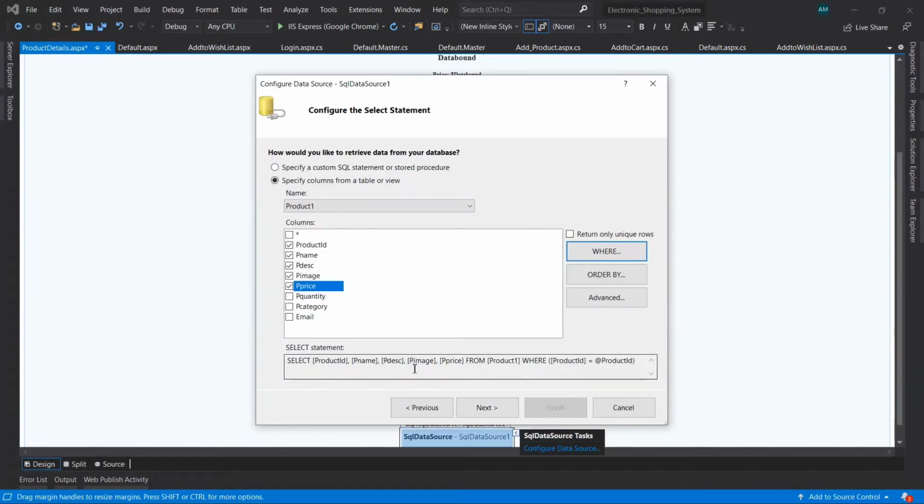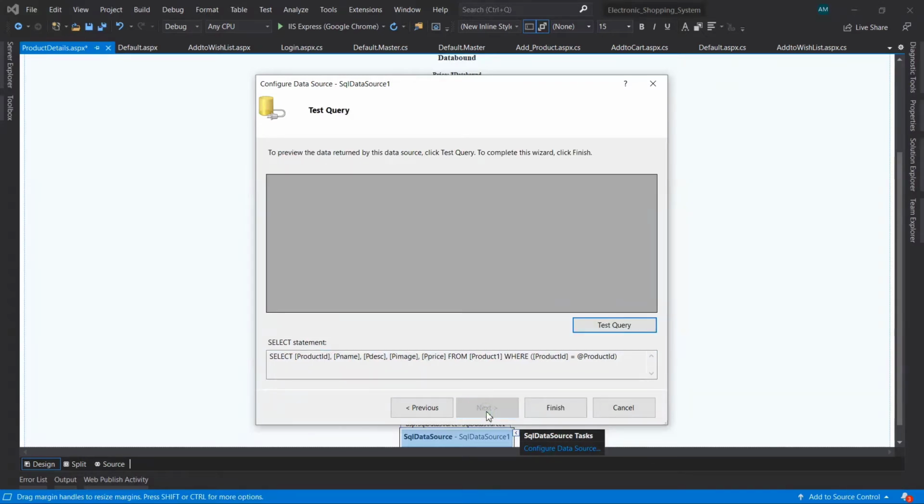Now you can see the select statement: select product ID, product name, description, image, price from product 1 where product ID is equal to product ID, which is going to come from the query string. Now this query is going to get the details of the following product based on the product ID. Now click on next.